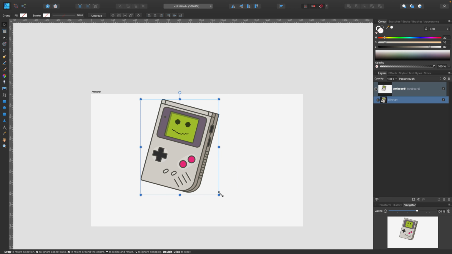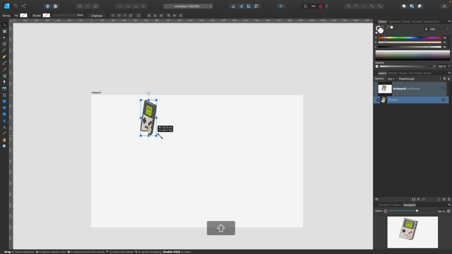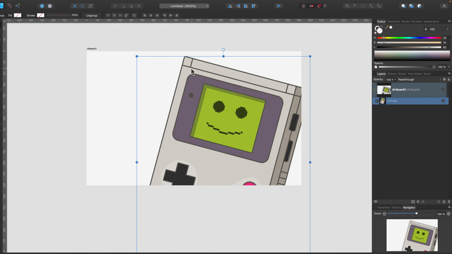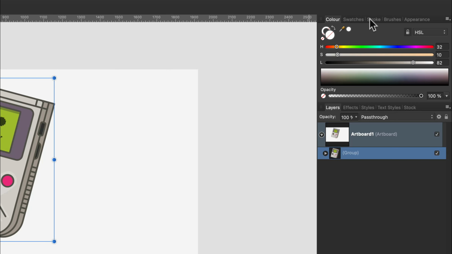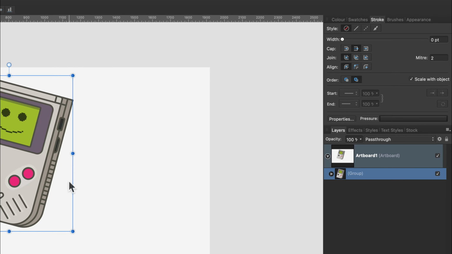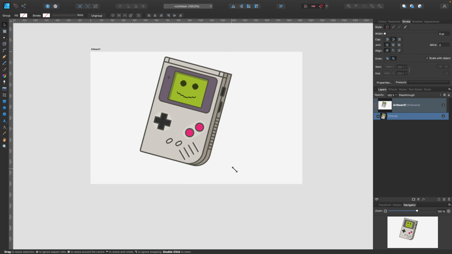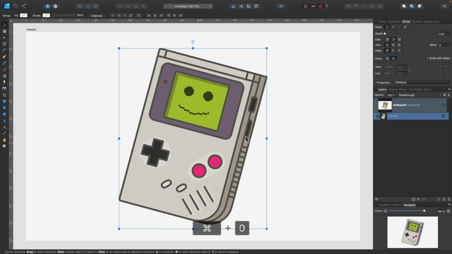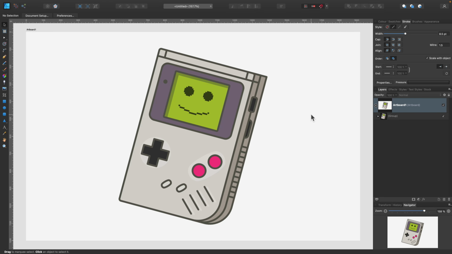In this project, we use stroke on all our shapes. So if we try to scale it down like this, take a look, our stroke messes up everything. And even if you make it larger, again, the stroke is really tiny now. So we need to force the stroke to scale together with the object by clicking on this checkbox. And now it's all right. We can scale it without troubles. Cool. Here's our little Game Boy clipart.